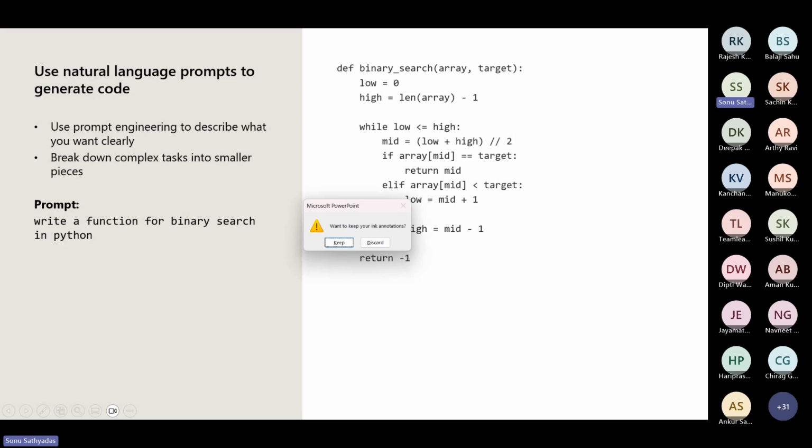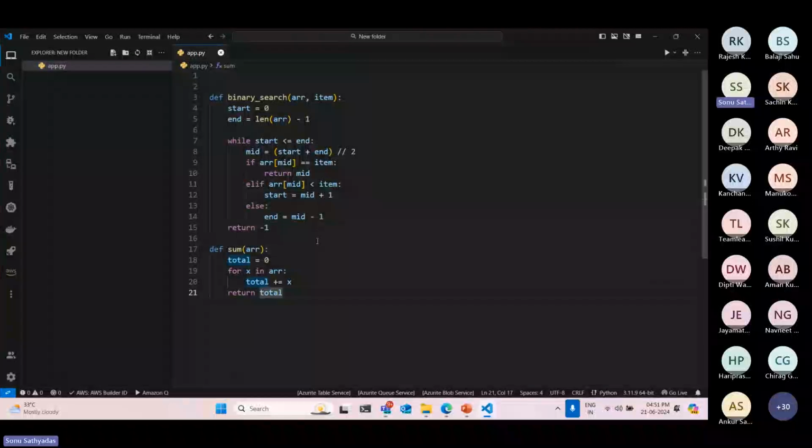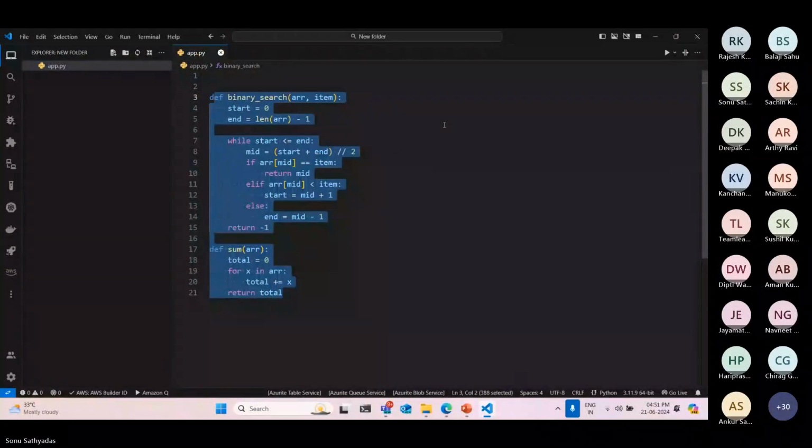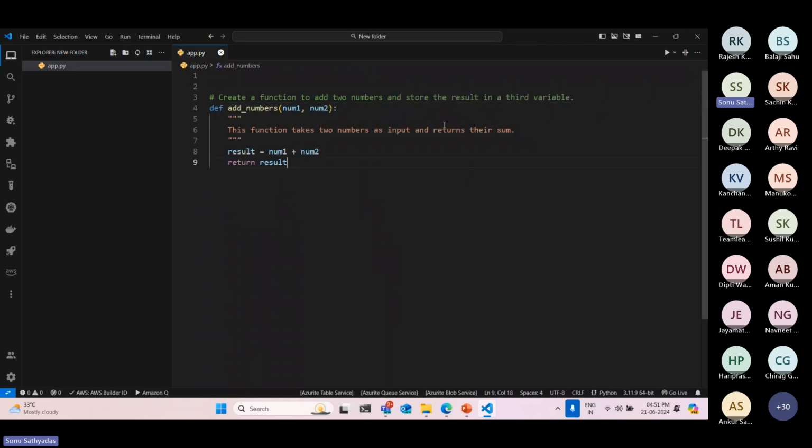Here in my editor, I am using AWS CodeWhisperer, that is Amazon Q. Look at that. If I have to generate code, I can just give a command like, create a function to add two numbers. You can see it is providing the suggestions. If I press tab, it generates the code for me. I don't need to write the complete code. I just need to provide that instruction in the comment.